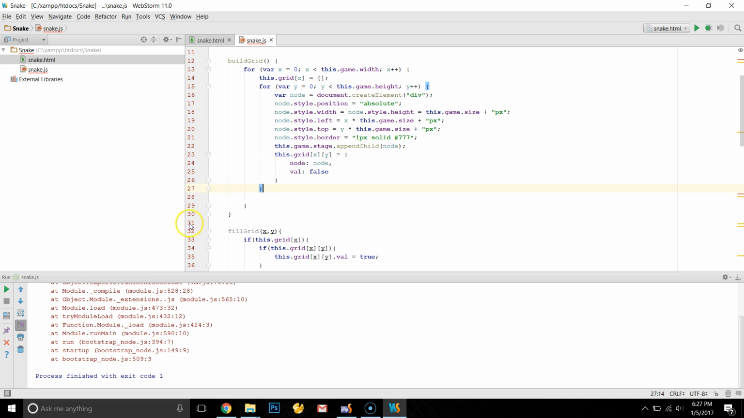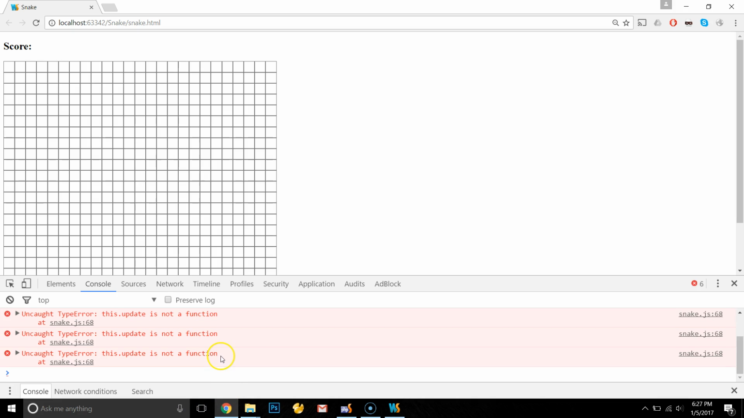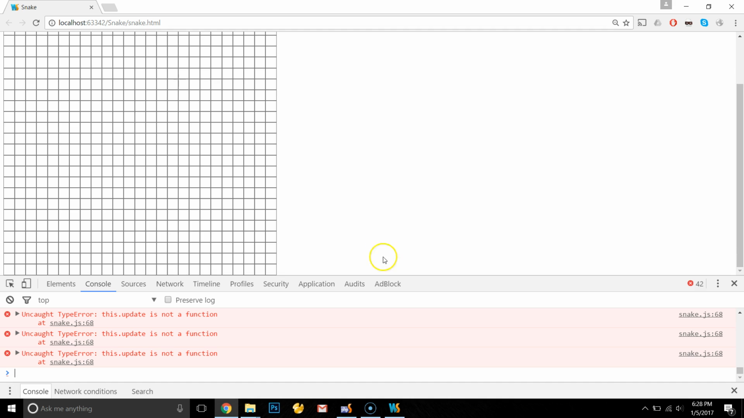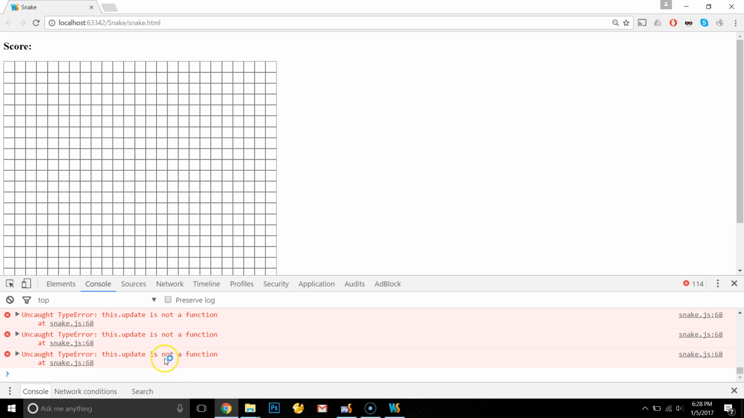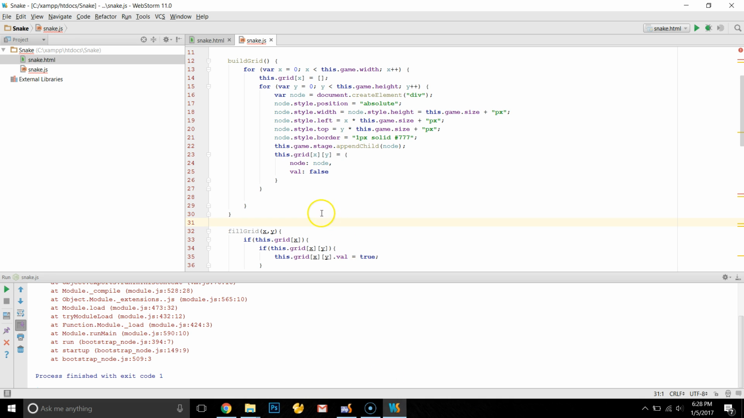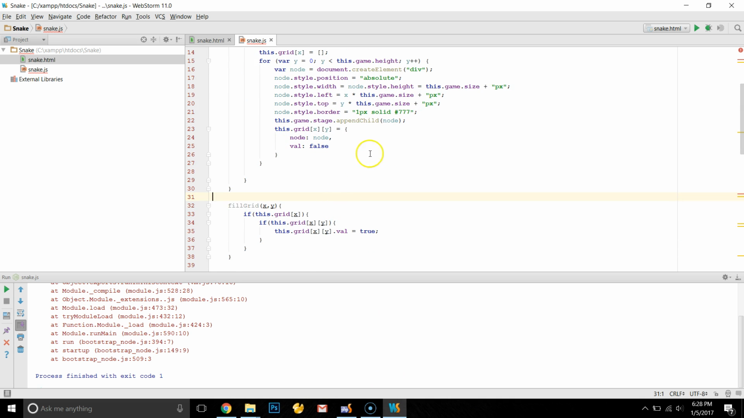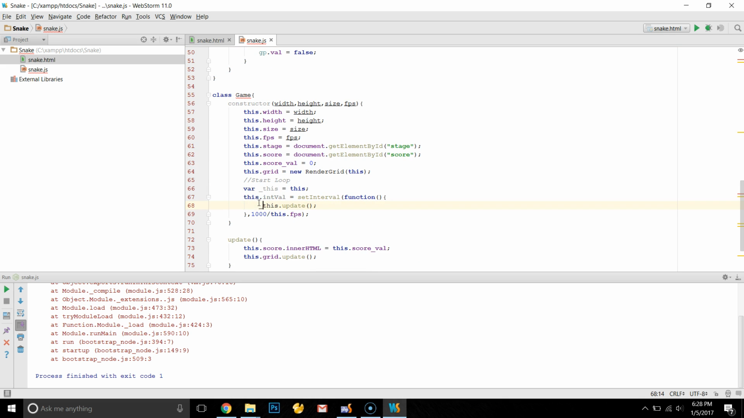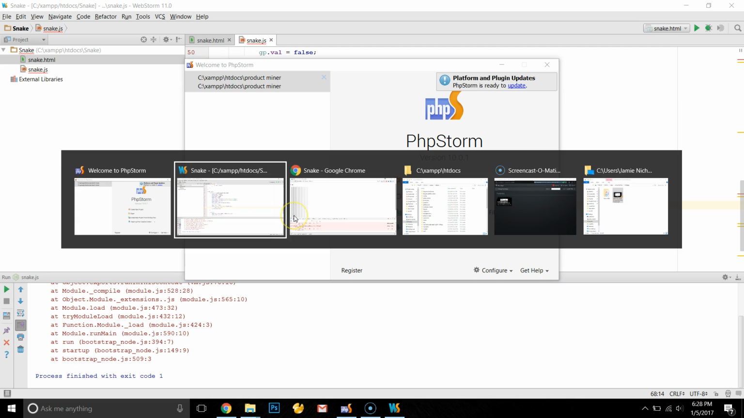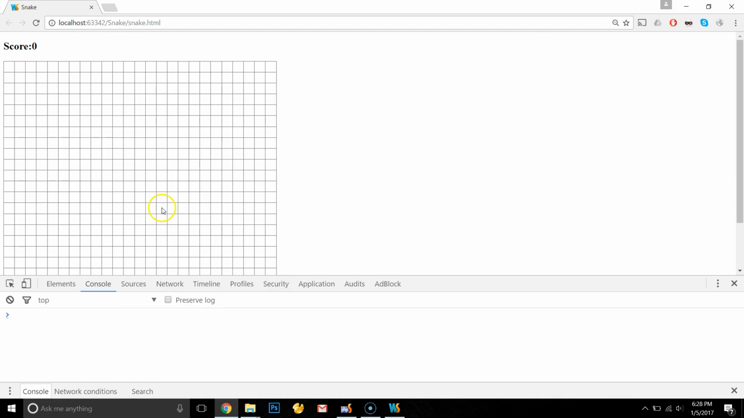There. Alright, so that's closed correctly. Now let's run this again. And there's our grid. It is 25 by 25, but we do still have an error. This dot update is not a function. Come down here and we need to run this dot update. There we go. Now we're actually updating everything. You can tell because the score just hit 0.